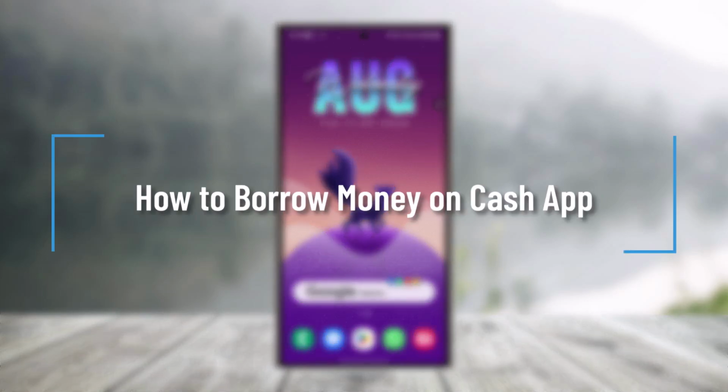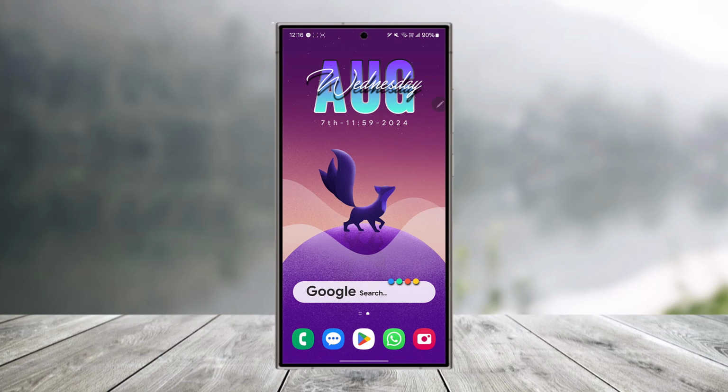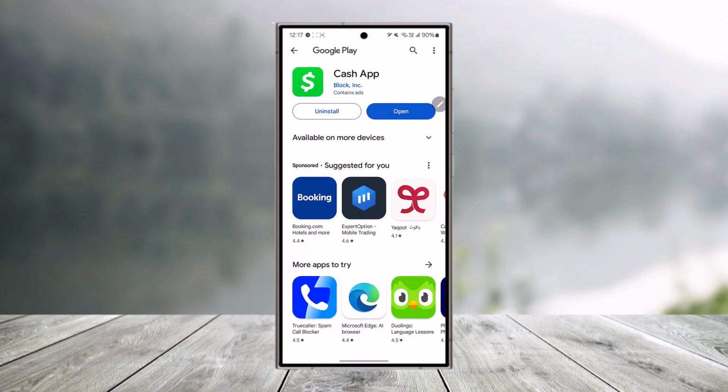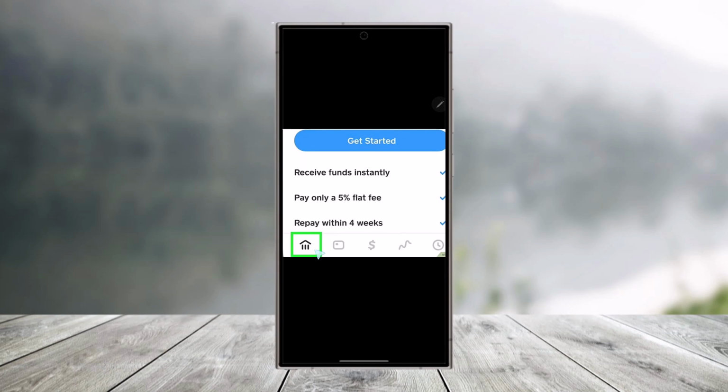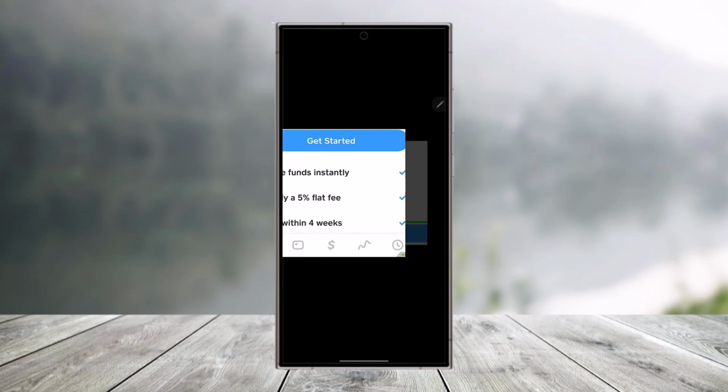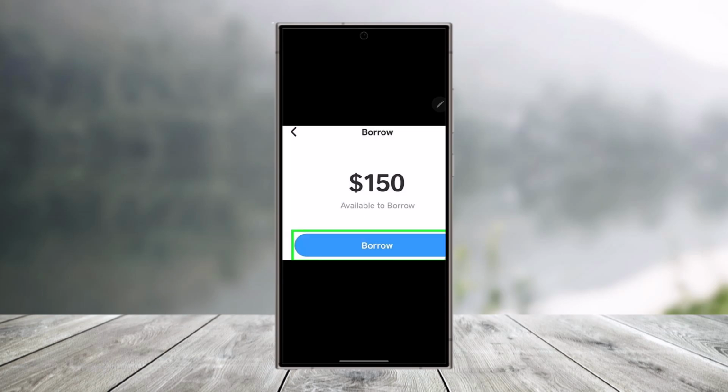If you want to borrow money from Cash App, basically all you have to do is simply open up Cash App. Make sure that you download and then log into your Cash App account. Once you open the Cash App, you want to come to your home icon that looks like this from the bottom left. And once you do that, you'll find an option that says borrow.